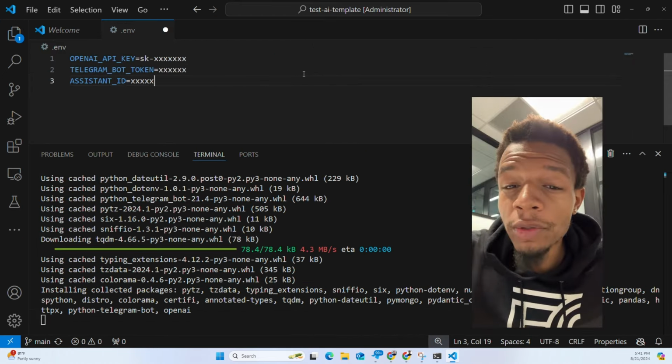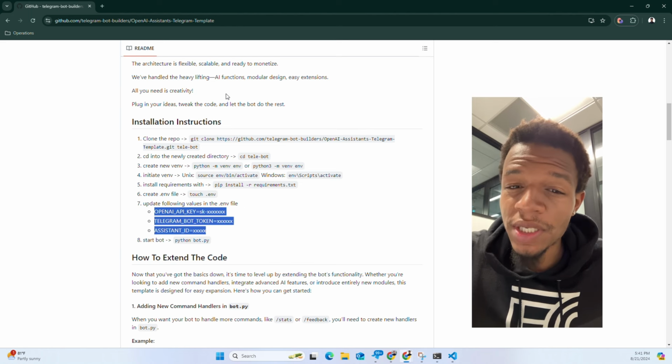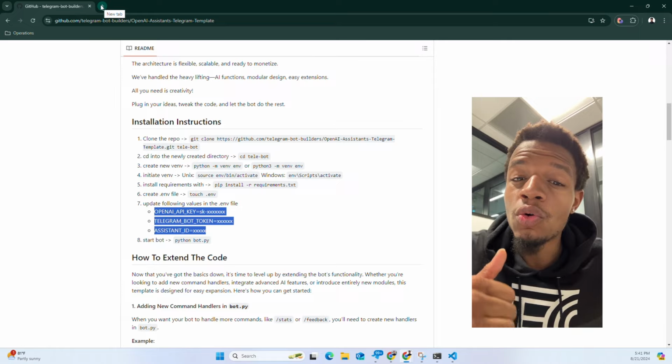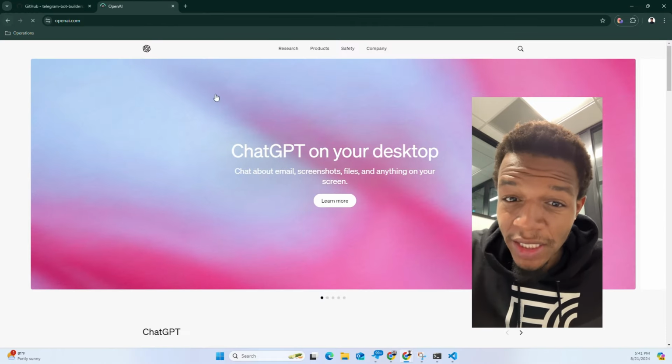The 3 keys that are required are OpenAI, Telegram bot, and then the assistant API key. So right now we're gonna go through the different sources and grab those. Pay attention.